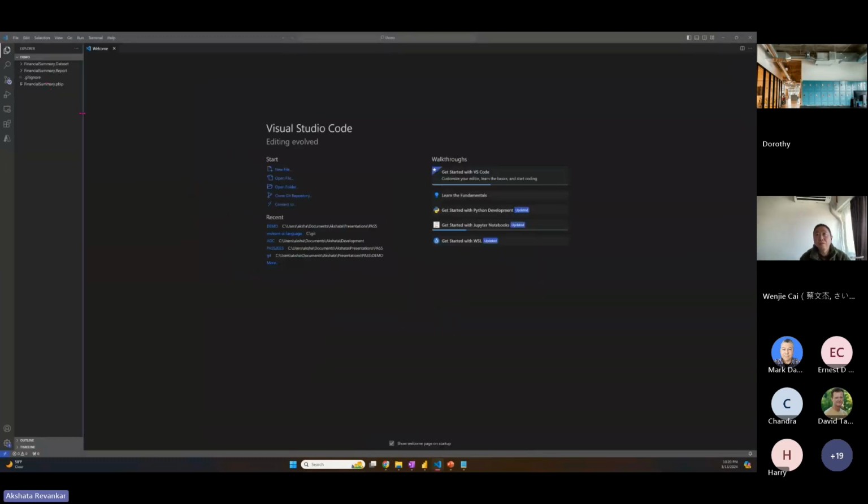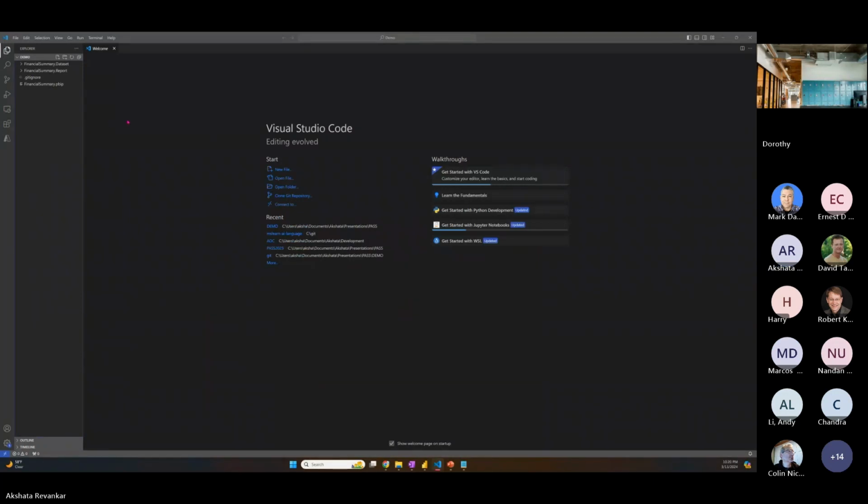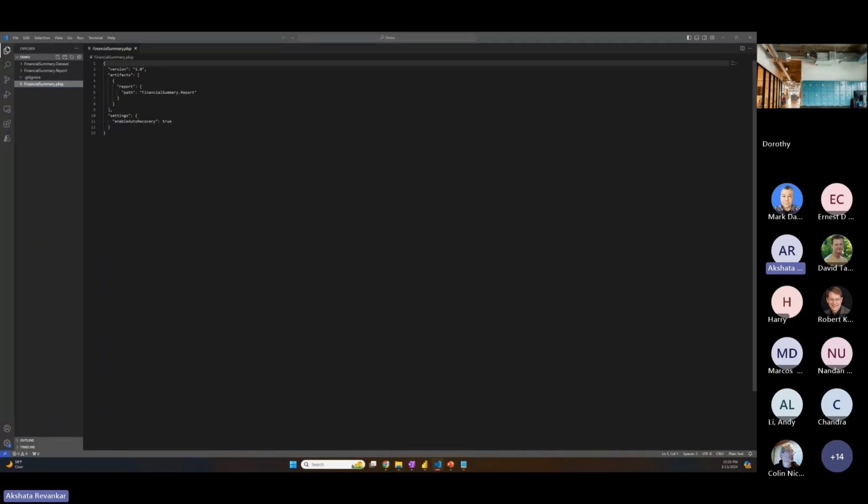Okay, so over here we have the dot dataset and dot report folders, and we have the PBIP. I'll first click the PBIP and show. This is really a very lightweight, simple file which just shows the path for the report is financial summary dot report. So let's open the report.